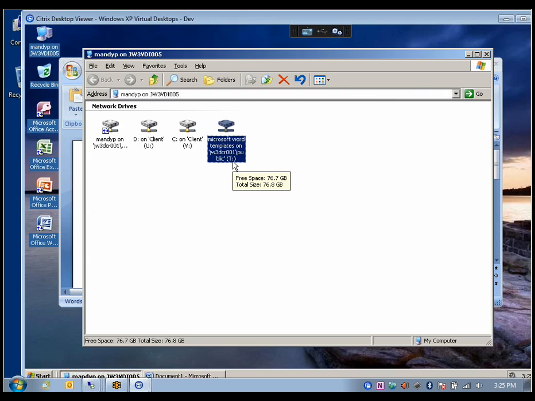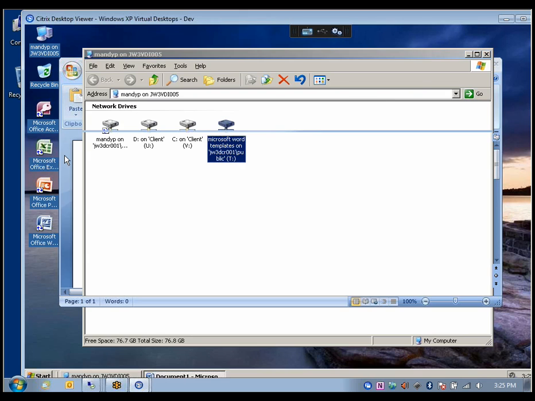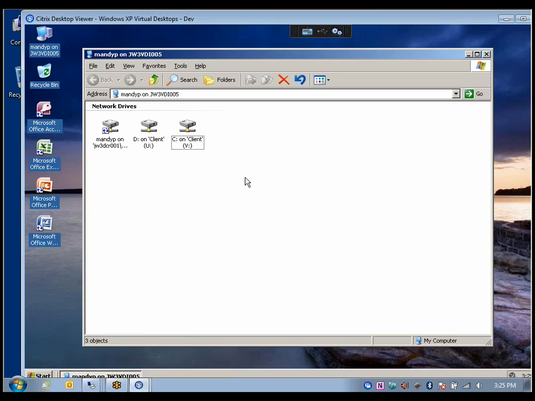And likewise, if I close Microsoft Word, it will remove that mapping because that T drive is no longer needed. And again, this is on demand. This is not done at log on, log off, or that type of thing.